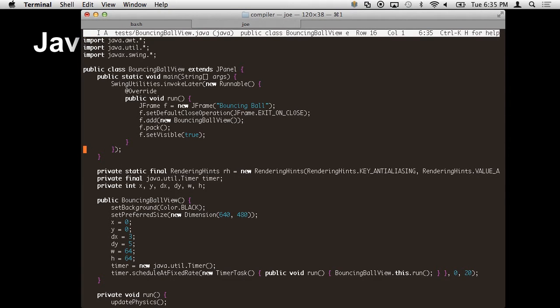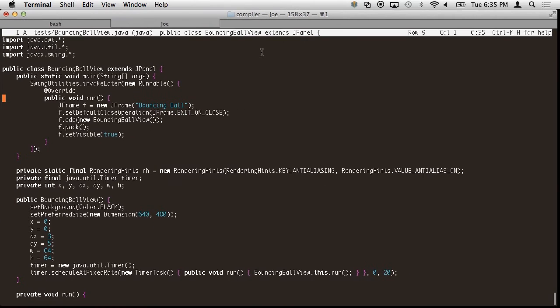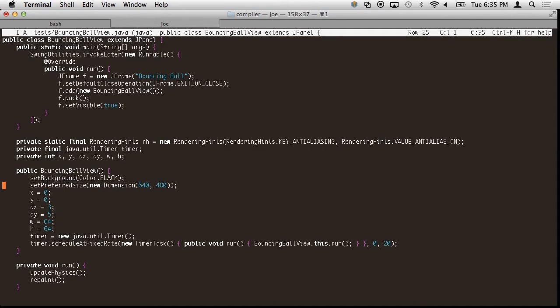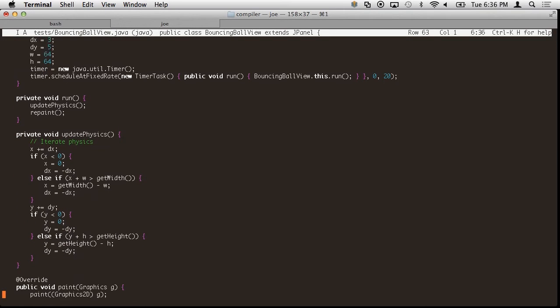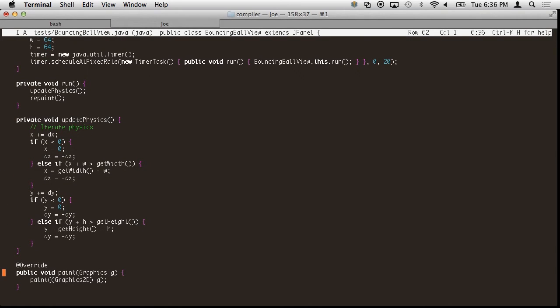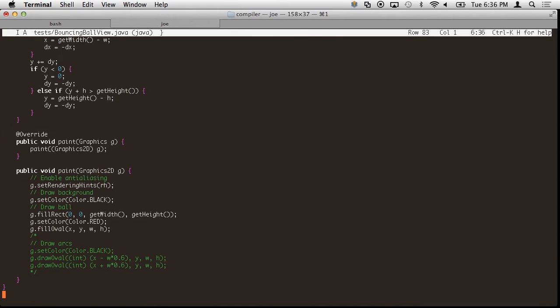So I have this bouncing ball program. If you look at the overview of it, we have the main that just opens a Swing frame. There's some state in here for the X and Y position of the ball, the DX, DY, its velocity, and its size. And then we set up a timer that periodically updates the physics, meaning it moves the ball, and also repaints the ball. So I'll run this initial version of it, and then I'll make some changes to it.